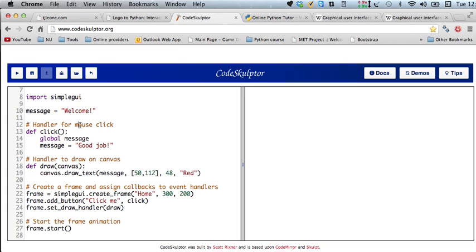It is a mouse click, but you're clicking on the button, right? So this is handling the button. And then we have this other handler here, which is called the draw handler, and I'm going to talk about that in the next video. But notice there's a draw handler, and we set draw handler, and in order to start up the frame, we have to call frame start. So we'll talk about those details in the next video.